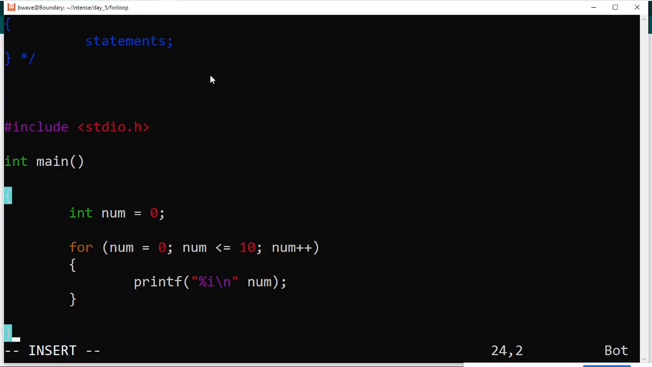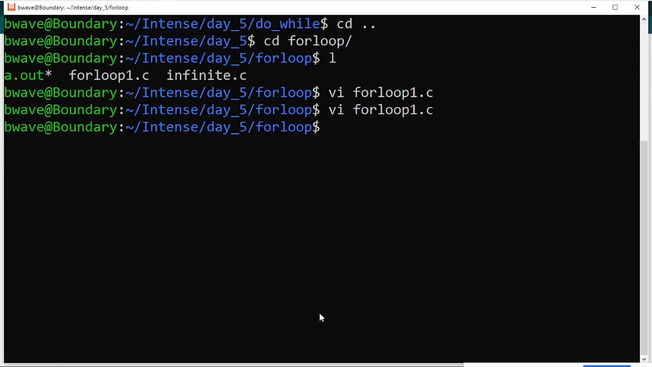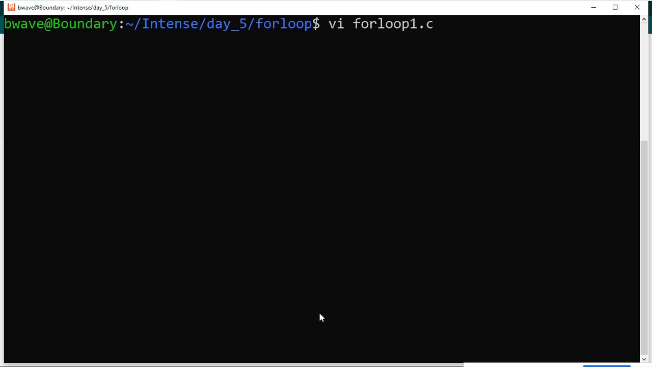It loops through all the numbers, starting from number 0, and goes through all the numbers from 0 to 10. And as long as the number is not above 10, it's going to print it out for us. So we can have something like this. Let's try to compile now, calling the output loop 1.